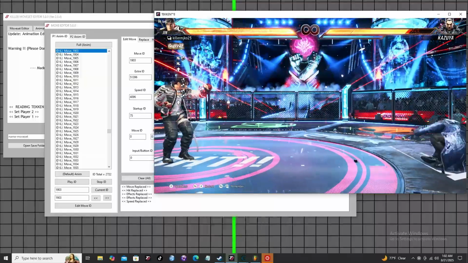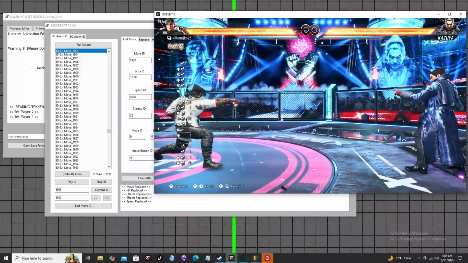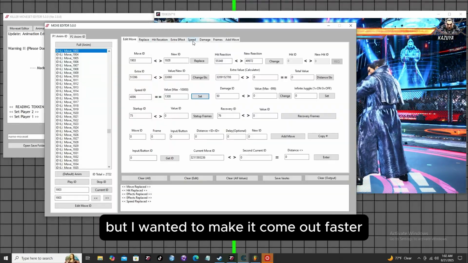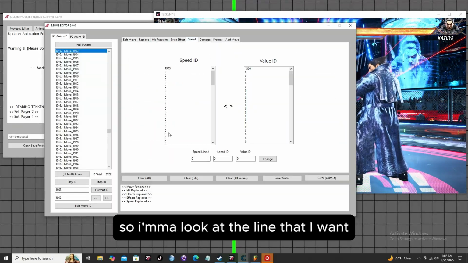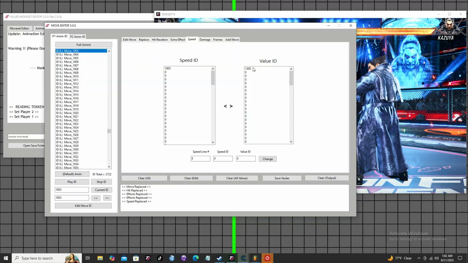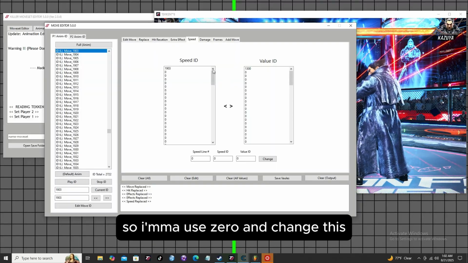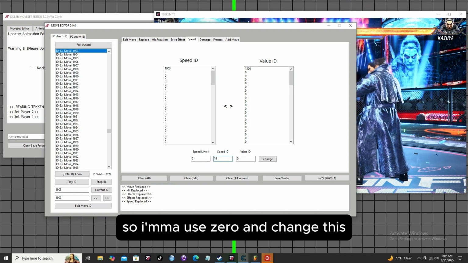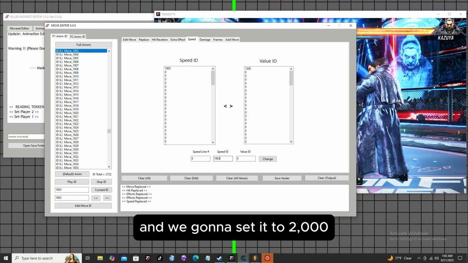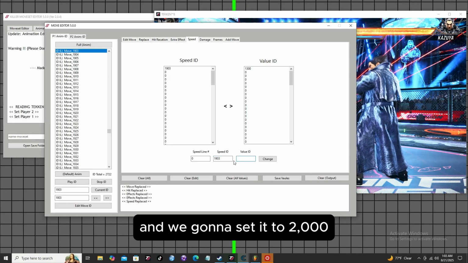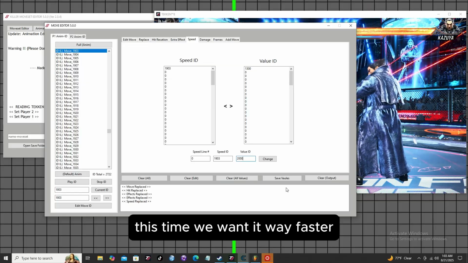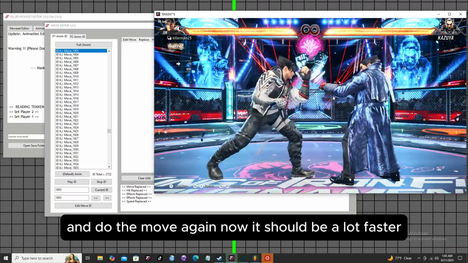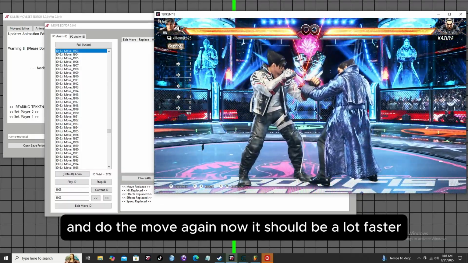As you can see, the move is coming out a lot faster, but I wanted to make it come out faster, so I'm gonna look at the line that I want. We start off with 0, so I'm gonna use 0 and change this, and we're gonna set it to 2000 this time. We want it way faster, so push change and push OK and do the move again. Now it should be a lot faster.